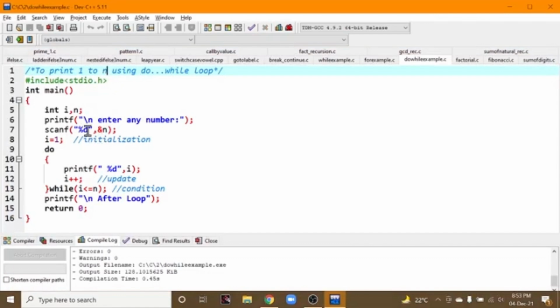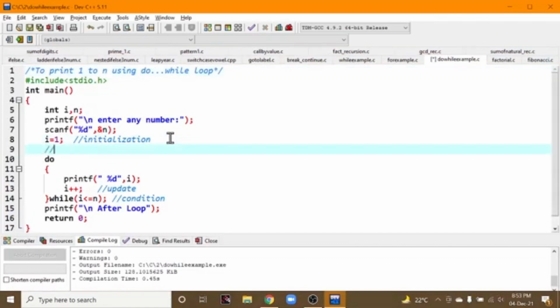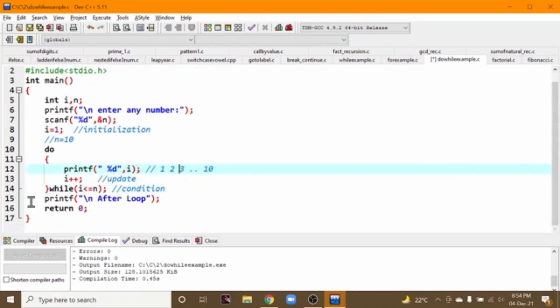So if you write n equal to 10, what happens? First, I is 1, right? 1 will be printed. After that incrementation, I is converted into 2, checking for the 2 and going into it. So 1, 2, 3, in the same way till 10 it will be printed, because here the condition is equal to, right, till 10. In that way the numbers will be printed, and finally the statement after the loop will print.